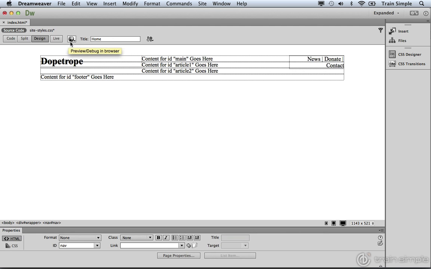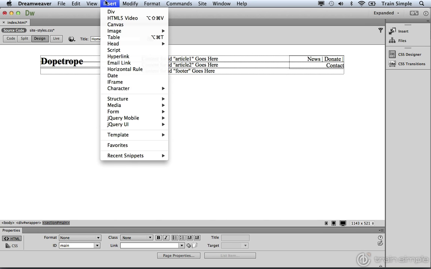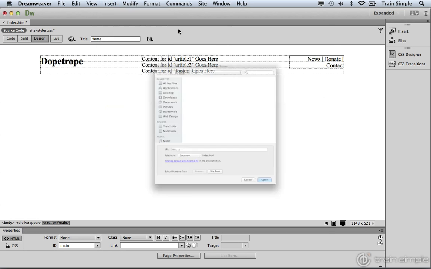I'm going to come out of Live View. Let's go ahead and add the image. I'm going to select this placeholder text and delete it with the blinking cursor still inside that section, and you can verify that by looking at your tag selector. You can come up to the Insert menu, and from there you can choose Image, and then you can select Image again from the sub-menu.